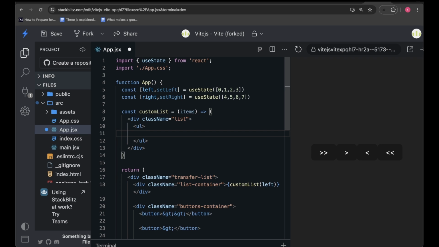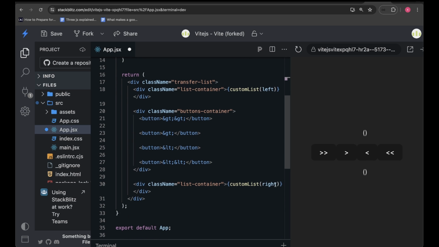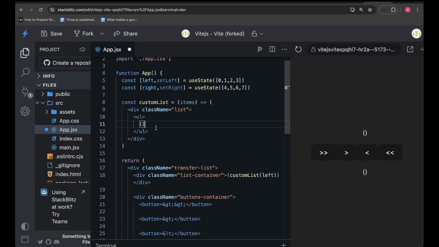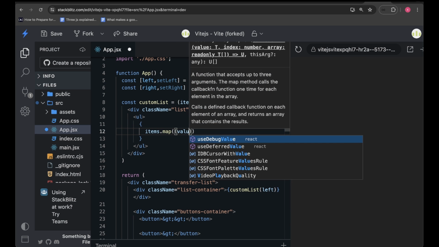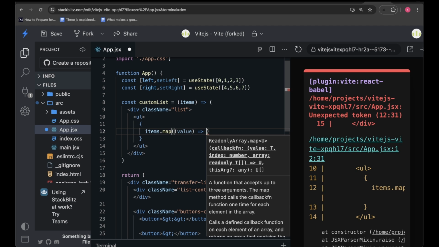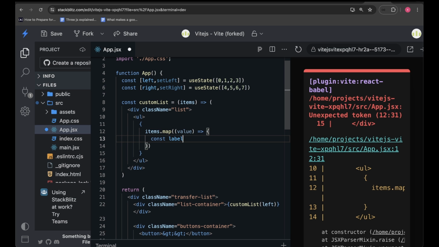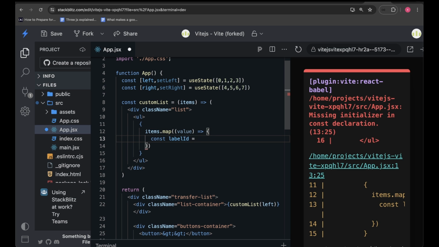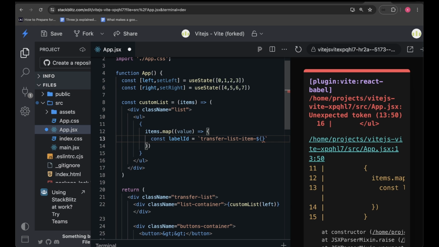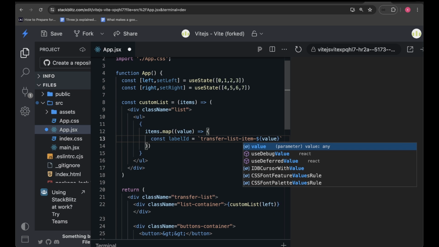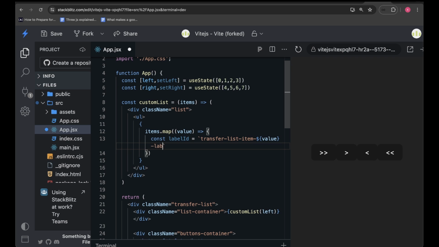Alright, and within this I am actually going to map through the left or right, which is nothing but the items, because we are calling left here and right over here. So here actually I have to put these curly braces, then items.map. This will be a value. This will be an arrow function. Then I'll create a variable named labelId, which will be equal to a class name. So transfer-list-item, and this will have the value from the items.map, so value and label.